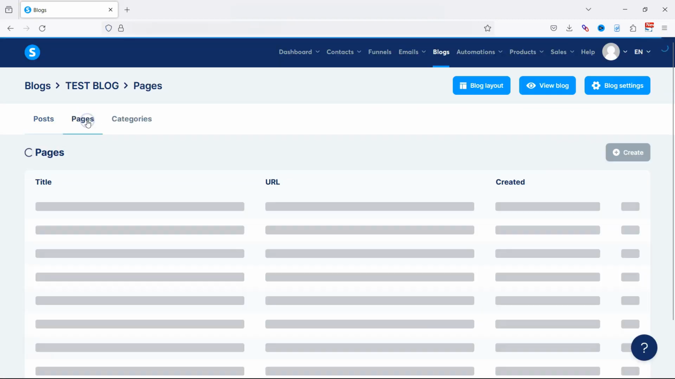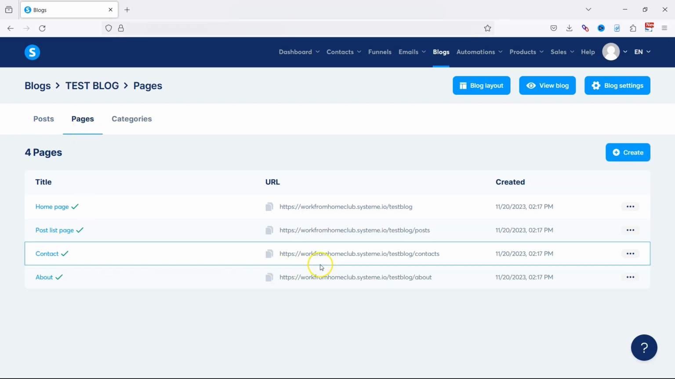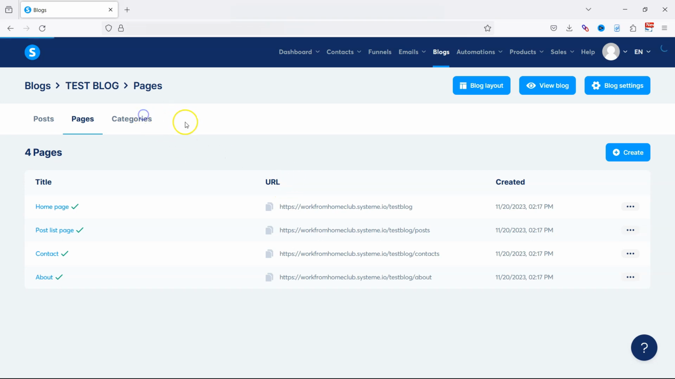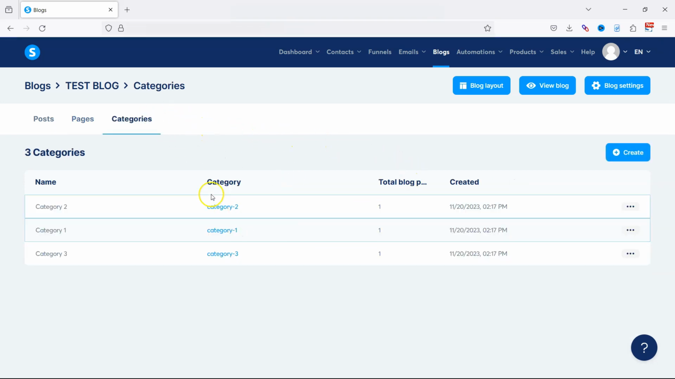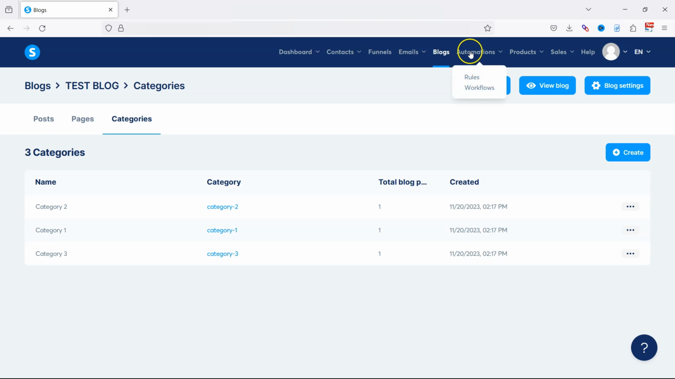And then you also have pages. So pages work the same as far as editing and viewing, and then you have categories. So these would be like your blog categories. Okay, so next we have automations, and automations allow you to do different rules, have different workflows. Usually you use this on email campaigns.